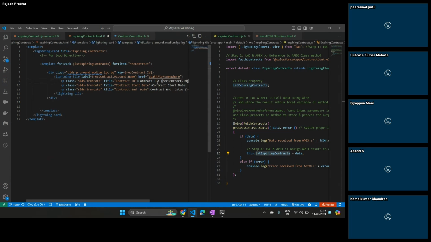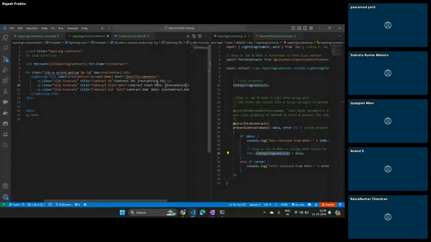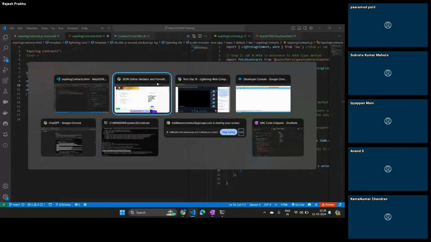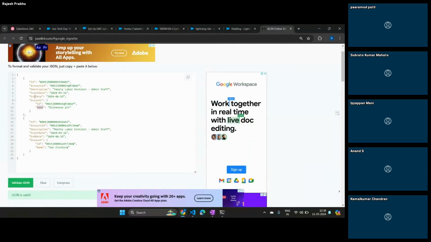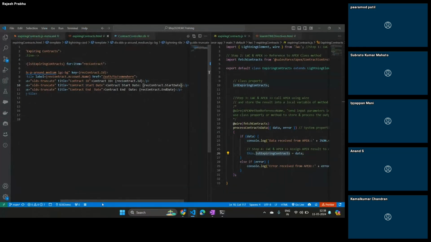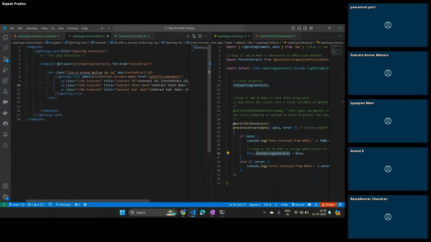For the contract ID, it's going to be Id. Start date, let's see what is the name. In the SQL query we gave start date, and then end date. I think all these things are good, perfect. I believe so. Okay, not only this, I'm going to do one more thing.